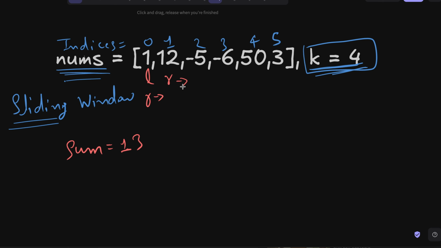Then we will again increase R, R will be here, that is minus 5, so 13 minus 5. So now the sum will become 8. Remember that we have not calculated the average till now. Then again we will shift here and R will become minus 6. And now 8 plus minus 6 equals 2. So now the sum is 2.